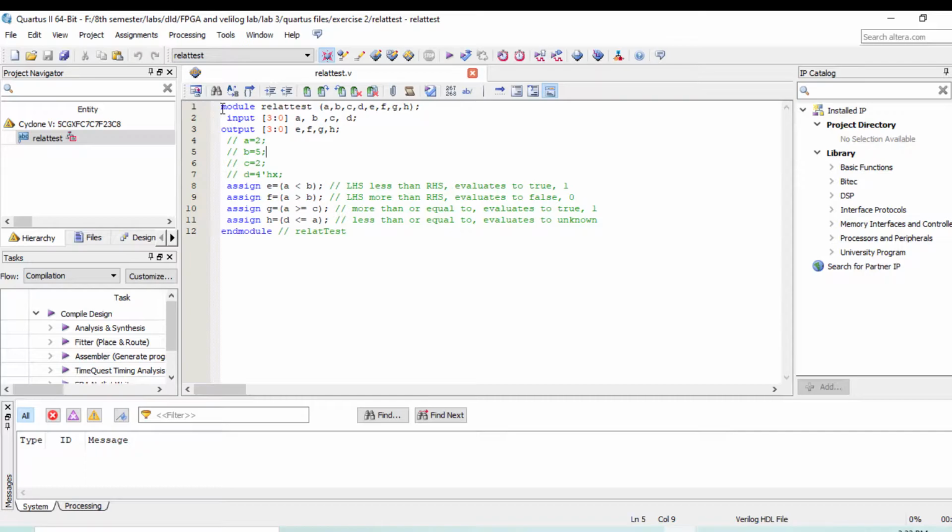And basically this is the code of the relational operator. Here you can see I declare inputs, and here I declare outputs. Here I just declare A, B, C and D, but in the command we will give these values to this program when we execute the waveform of this program. Here I assign E is equal to A less than B, and similarly I assign different relational operators, and here I end this code. Now it's time to execute this program.